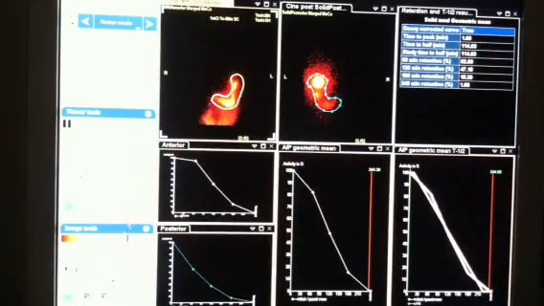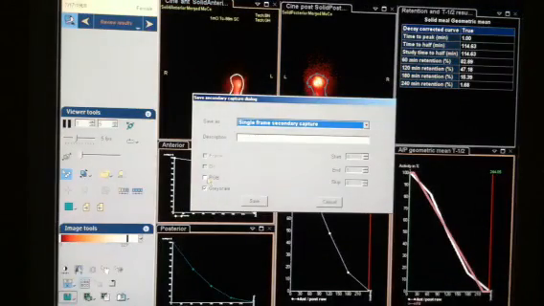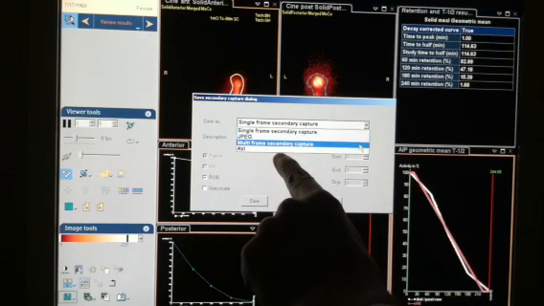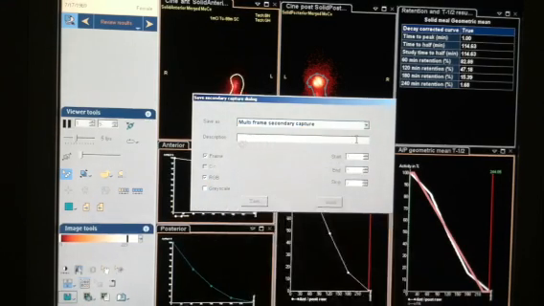So we're going to come down here, this box, save secondary capture, RGB because we want color. We're going to change this to a multi-frame capture, and we're going to call this GET1, and we're going to save it.